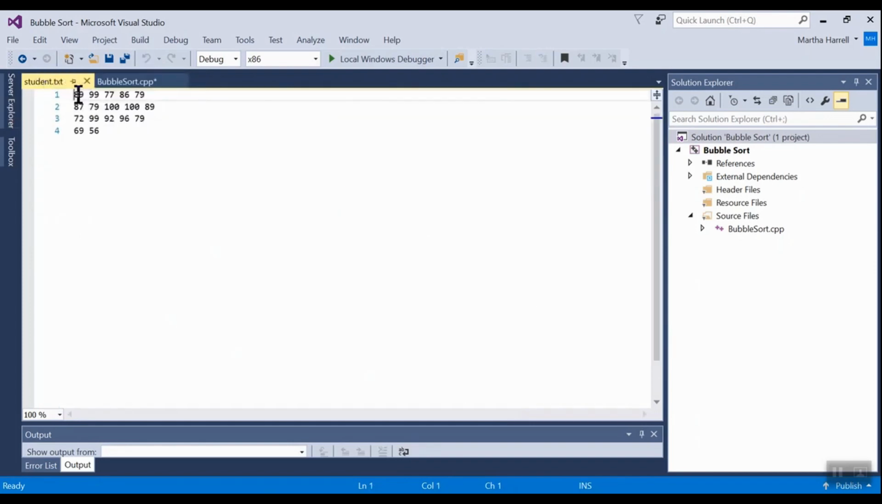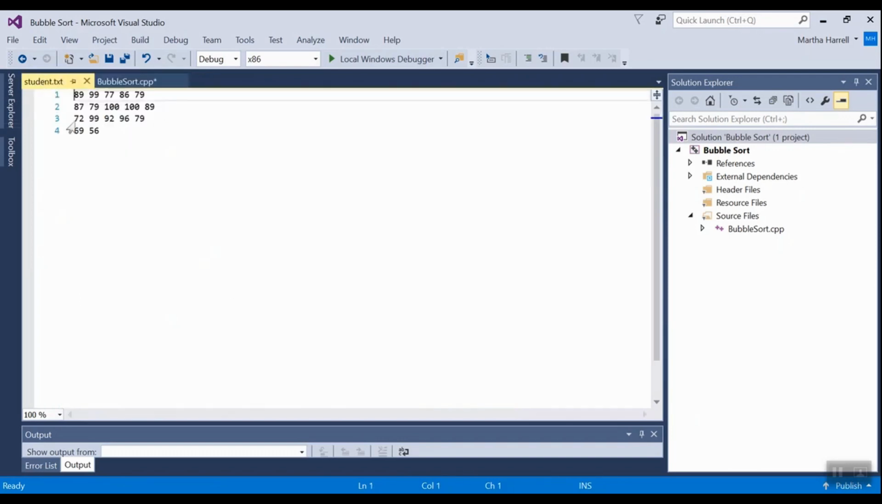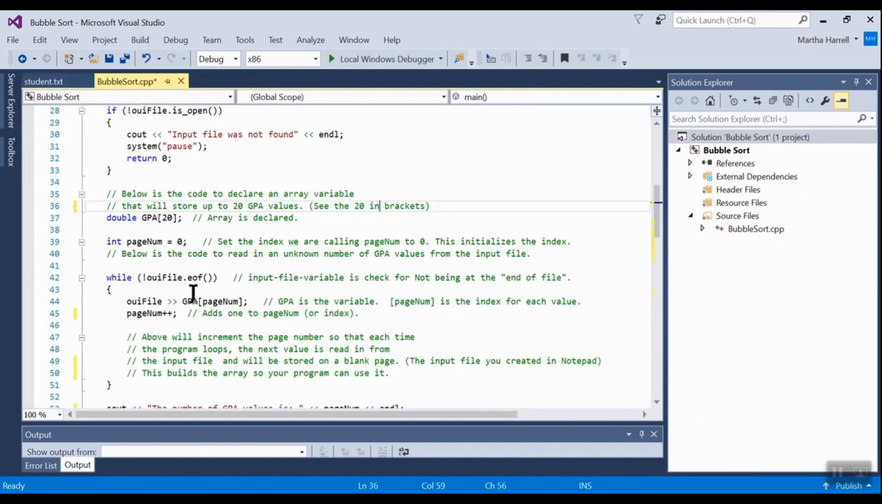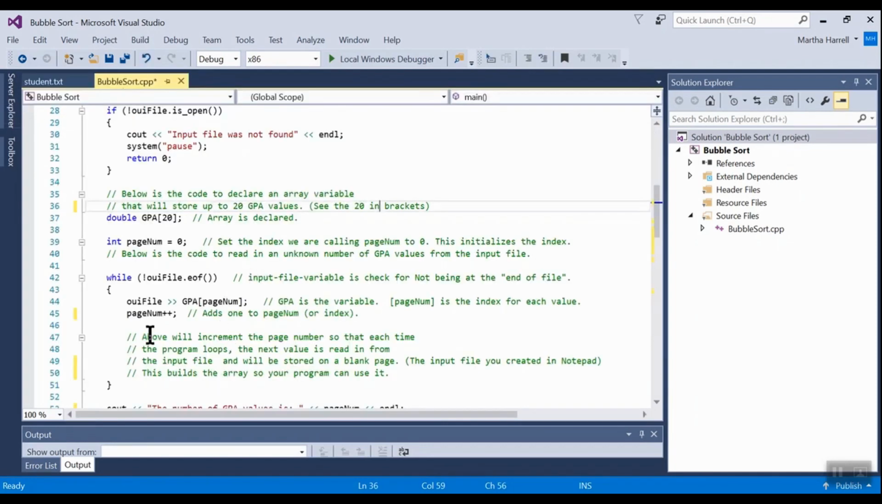So 89 is going to be saved in GPA[0], okay? And then we add 1 to page num, so now page num is 1. Do the loop again, and now the next data element will be read into GPA[1], and that will be 99. So 99 will be put into GPA[1], and then we add 1 to page num, and now page num is 2. So GPA[2] is going to be 77, and so on, and it reads every one of those items until it gets to the end of file.